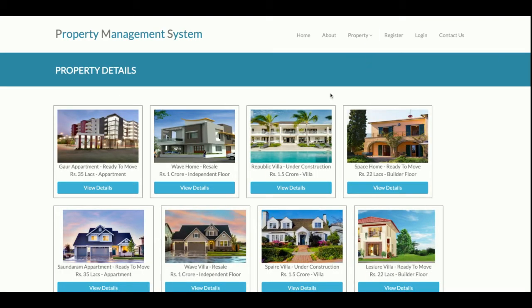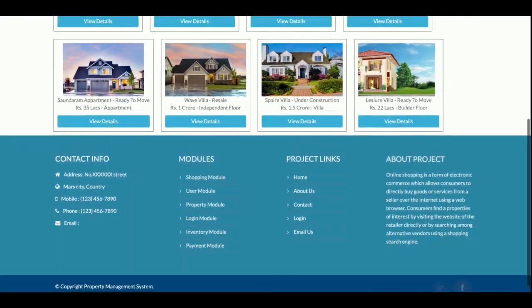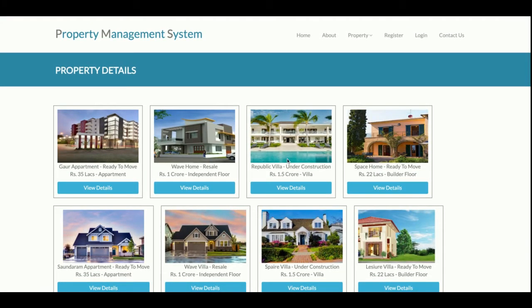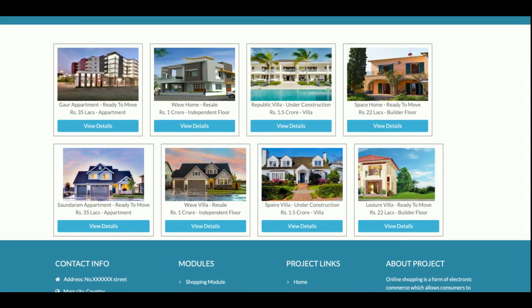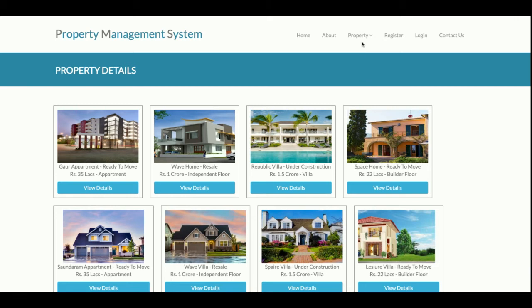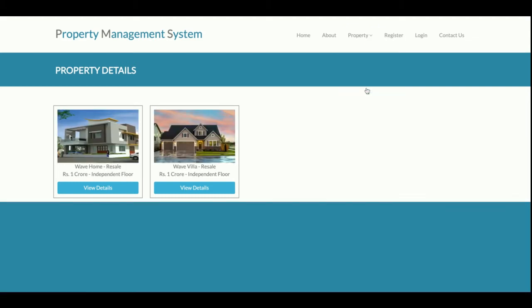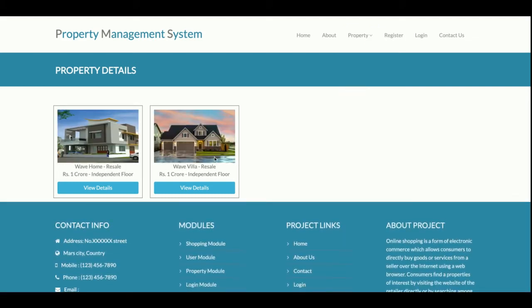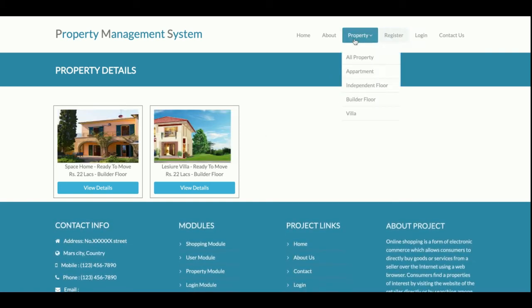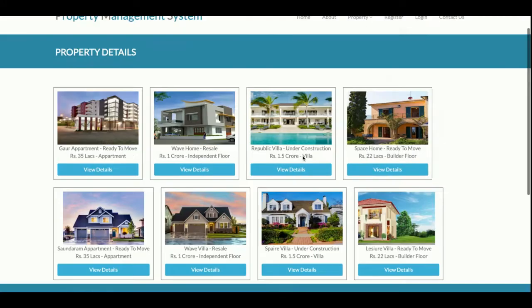This is all properties. You can see this is a totally dynamic page, and these 8 properties we have added into the database. If you want to add more, then you can add more properties, and those properties will be displayed here, right? This is a filter, meaning what type of property you are looking for: apartment, independent floor, builder floor, villa. Then according to the filter, the properties will come, right? You can see I have clicked on builder floor, so these filtered floors are coming. If I want to see all properties, then all properties will come.